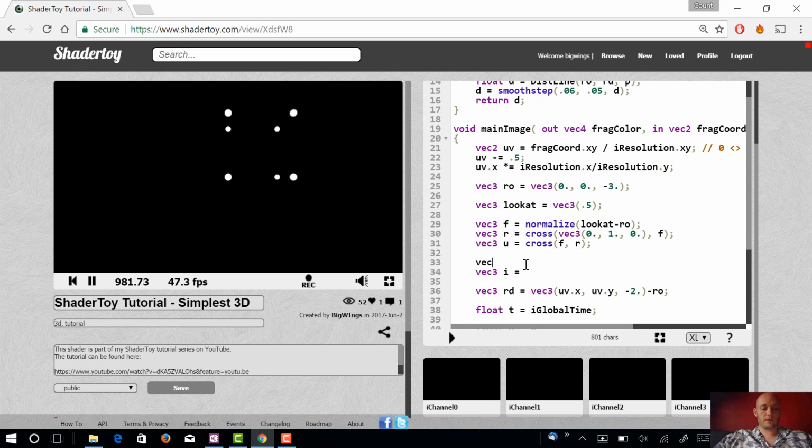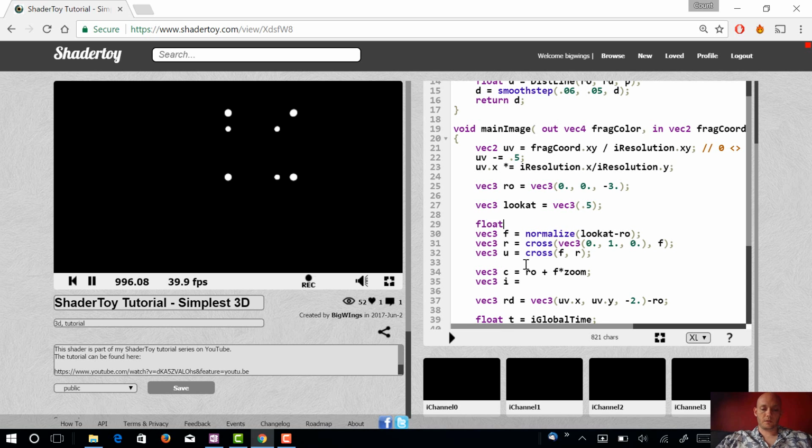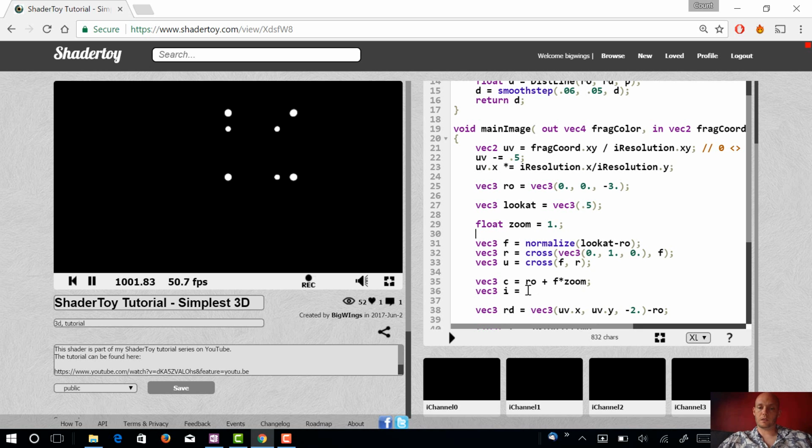So let's go back here and put in vec3, the center of the screen equals our ray origin plus the forward vector times the zoom. And the zoom, we're going to make that just a floating point value. So float zoom equals 1 for now, or we can play with it later and see what it does. So now we can calculate the intersection point of the screen, which is the center of the screen plus uv.x times the right vector plus uv.y times the up vector.